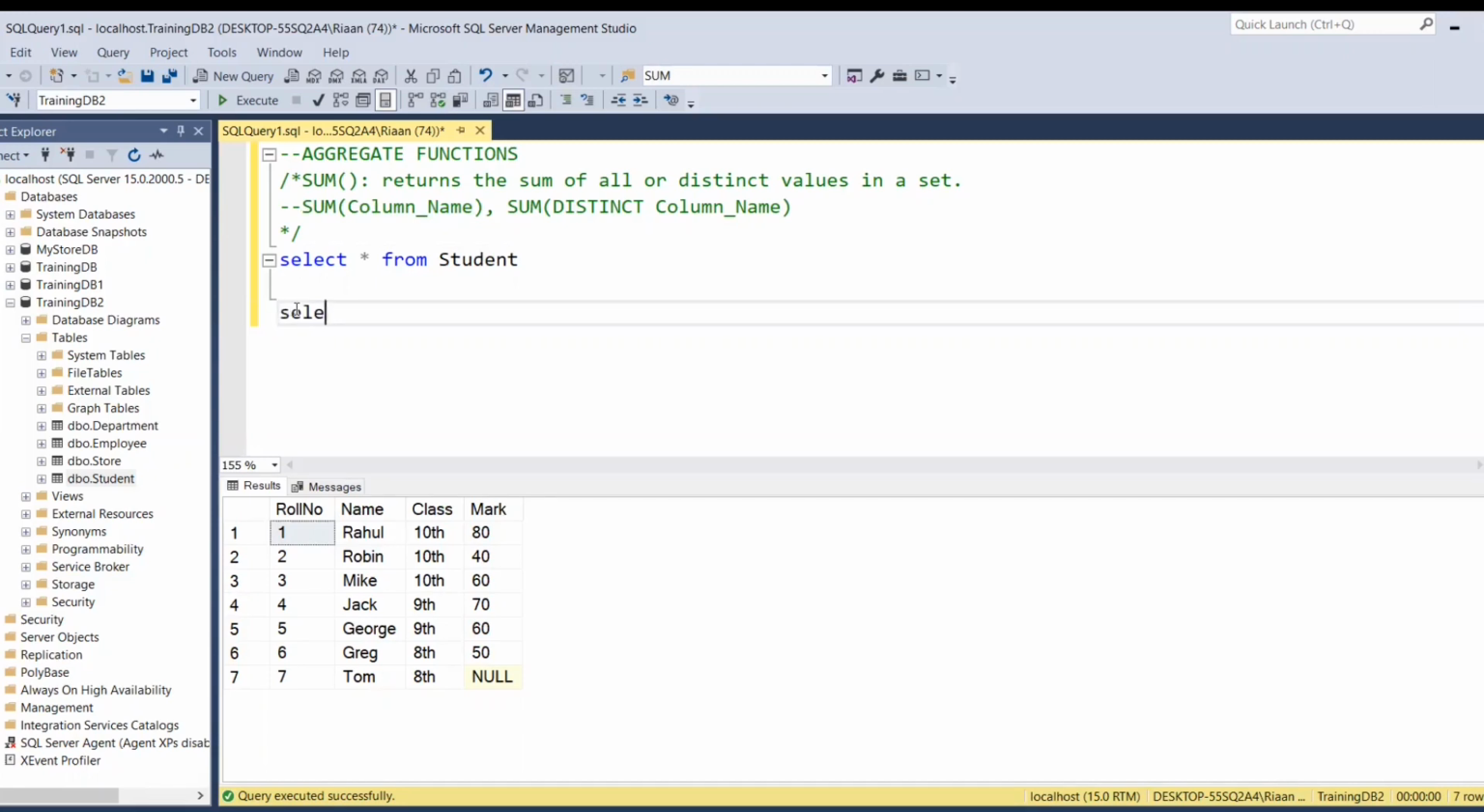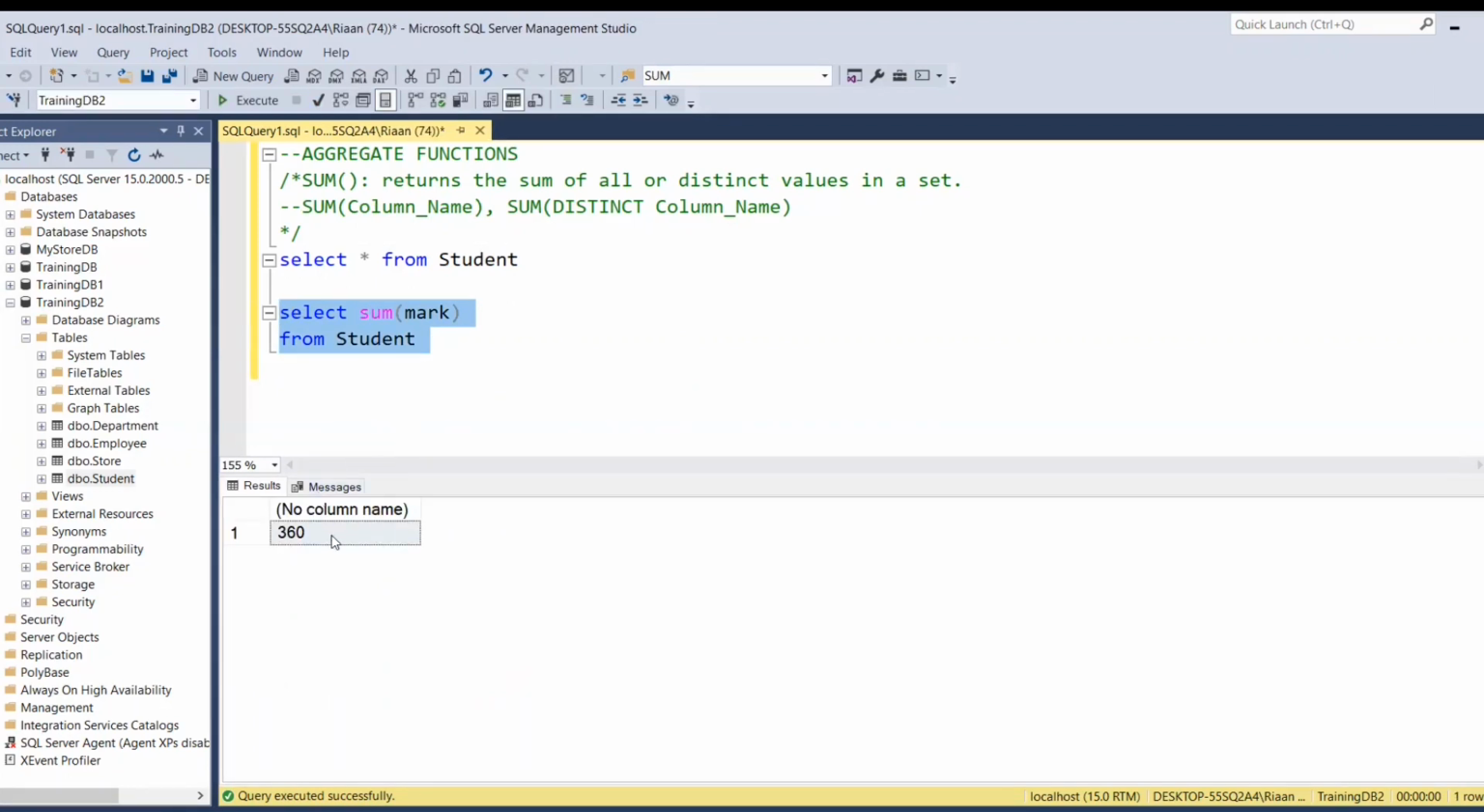So let's have the sum of marks in the student table. Let me have the from first, from student, then sum of mark, and let me execute this query. So this gets us 360, which is the sum of the not null values based on the column mark. You can also put an alias here, like as, let's say, total mark, and execute. And this gives us the alias for the sum of marks or total mark from the student table.